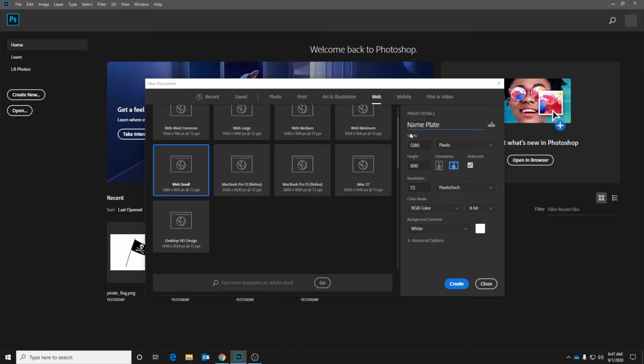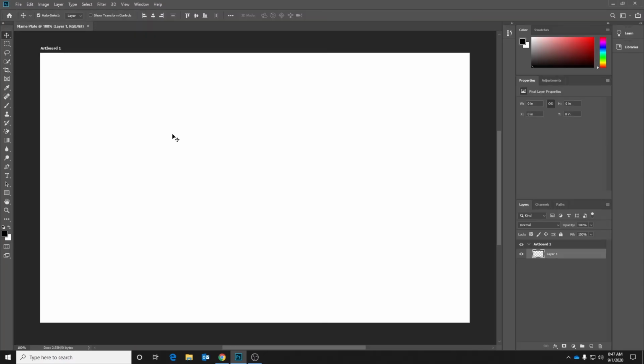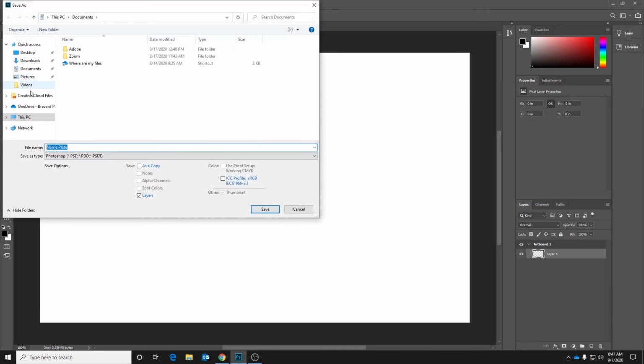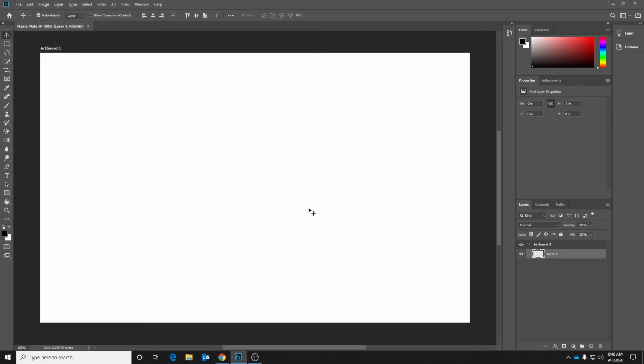And then we will save this document into our OneDrive folder. So I'll go ahead and create it. To save into OneDrive, File, Save As, find your OneDrive, and then drop that file in there for you.